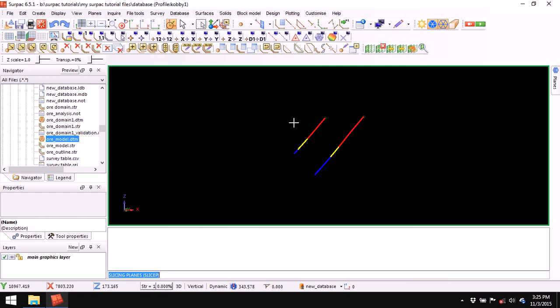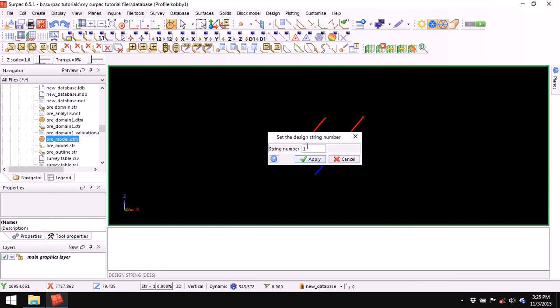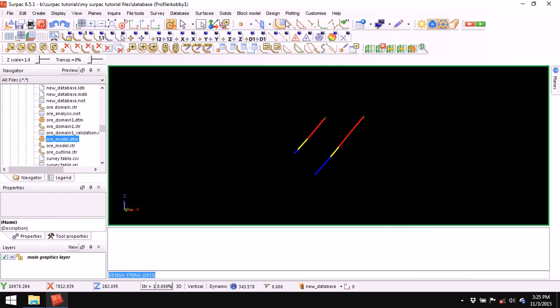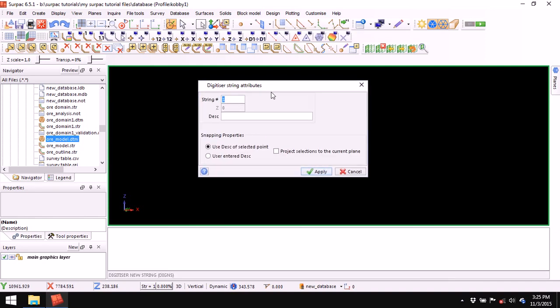I will use a string color of red to demarcate this, and I'll use string 6, which is color yellow, to do that. I can come here and change the string number. String 1 is always Surpac's default. I can change it over here. Again, I can go to this icon which says enter or change digitizer point attributes. I'll click on that, and within this box I can change the string number.